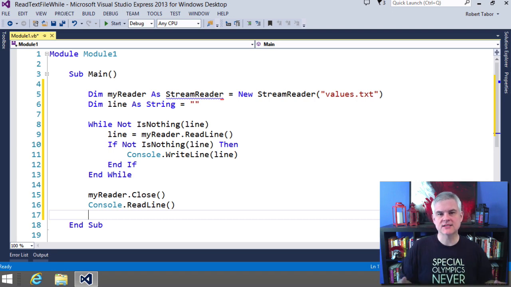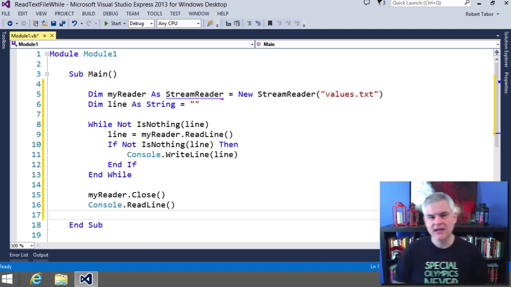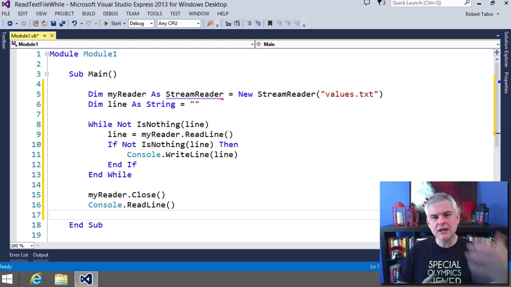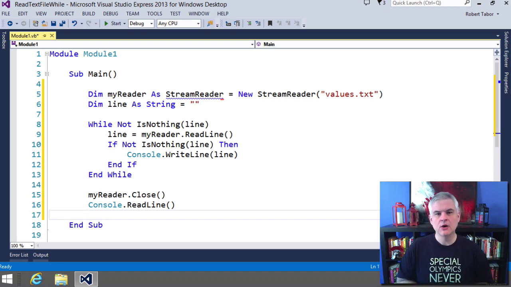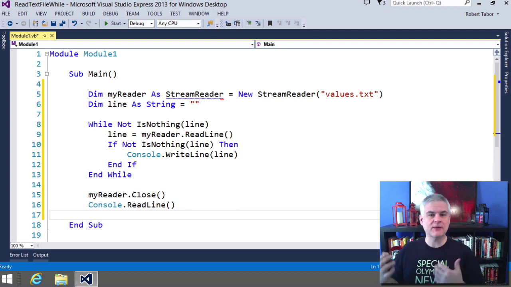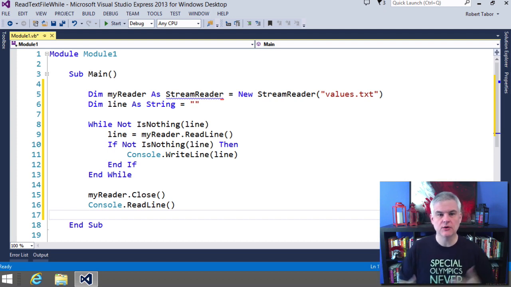Before we fix this, what I want to do first is explain what this code is attempting to do, and then we'll come back and fix it. All right, we're going to start with line number 5. We're attempting to create a new instance of the StreamReader class. We're going to call that instance myReader. When we create a new instance of the StreamReader class, we have the option to pass in a parameter as the name of the file that we want to actually open and work with. In this case, it's going to be the values.txt file.